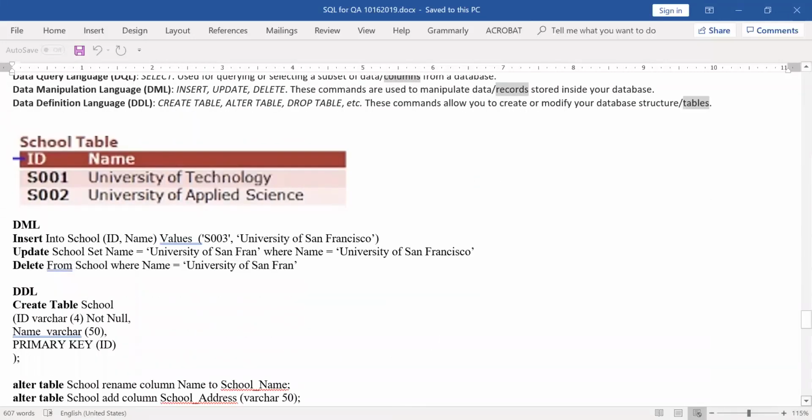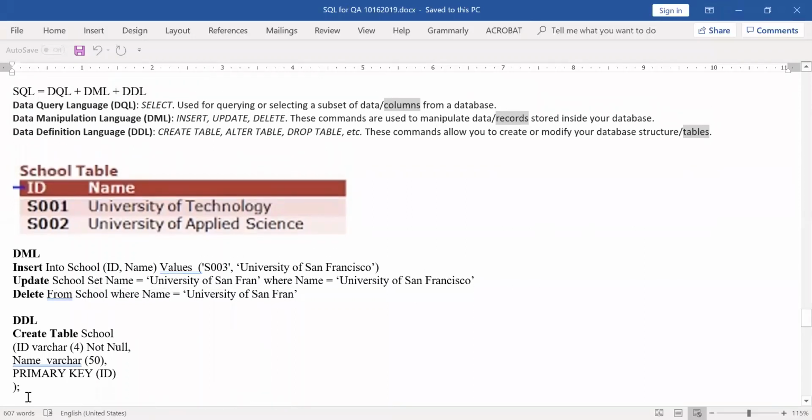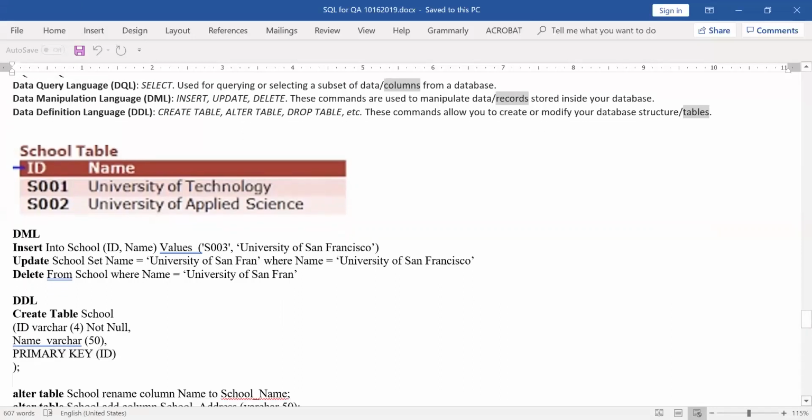Now DDL. What is a DDL? We use DDL every time we create a table. This is how we would create the table school. We write create table school, column ID, defined as varchar 4, not null. The second column is name, varchar 50. And we say that the primary key is ID. This is DDL, when we create a table. It's called data definition language.